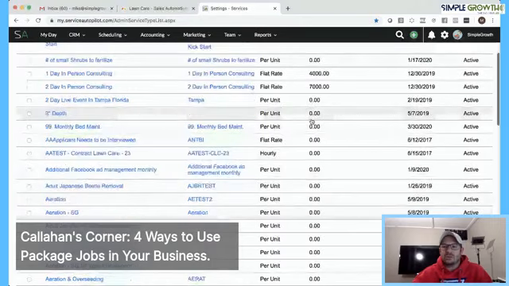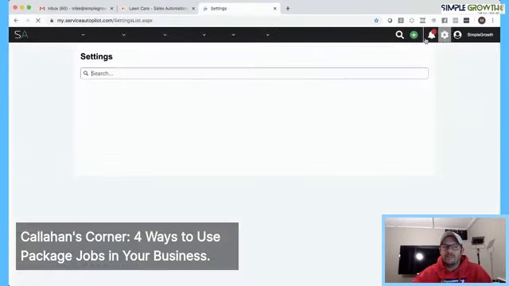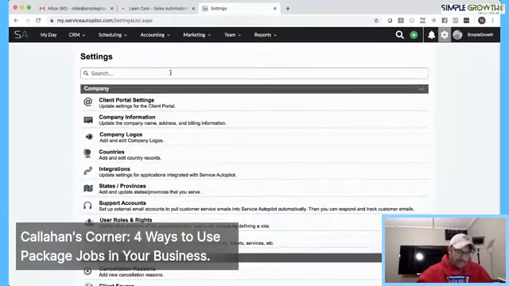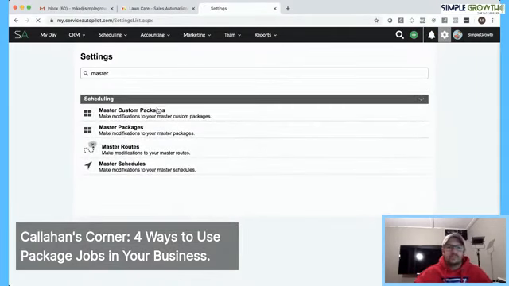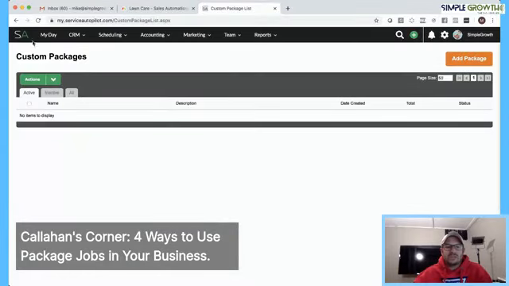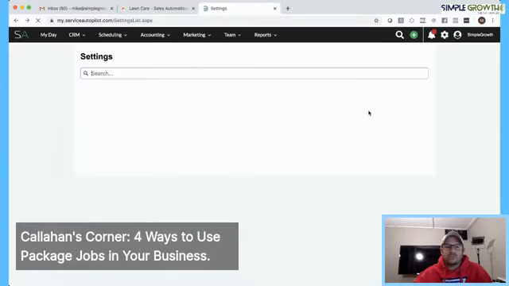And the next step is we're going to go into the gear icon and drive in under master packages. And it's not a master custom package. It's actually going to be a master package.